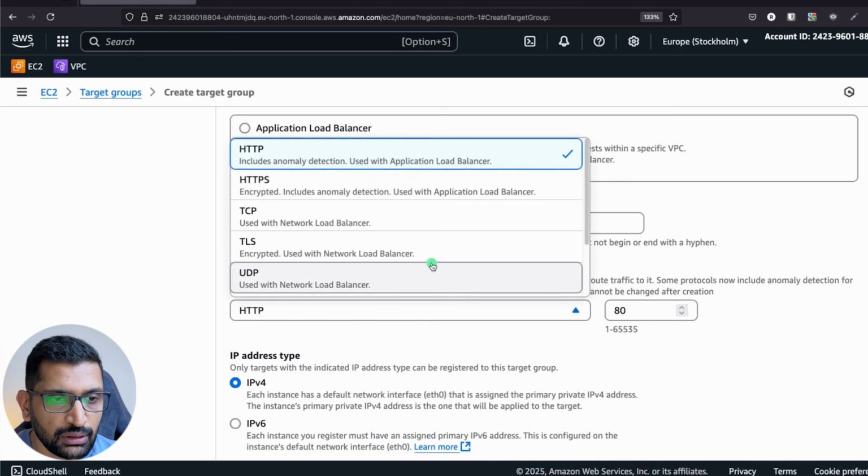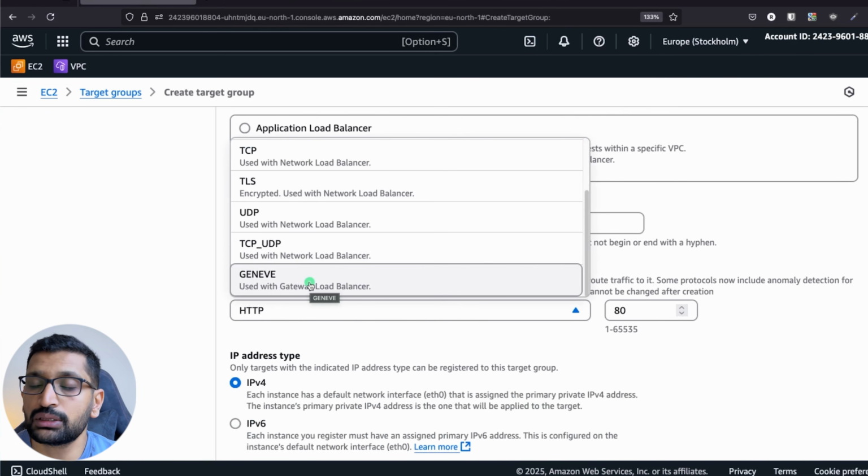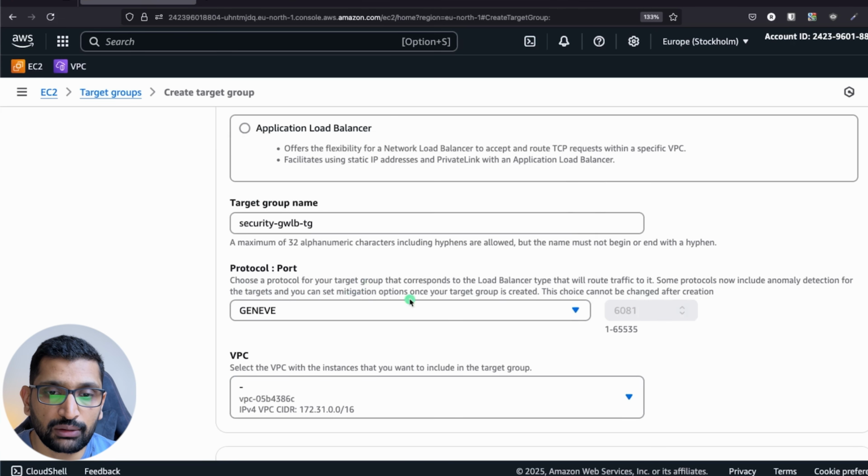The protocol port is going to be HTTP. Let me check that one. So this is going to be, sorry, this is not going to be HTTP. This is going to be a Geneve protocol, because that is used for gateway load balancer. So which you can see over here, select that one. And this is going to run on port 6081.